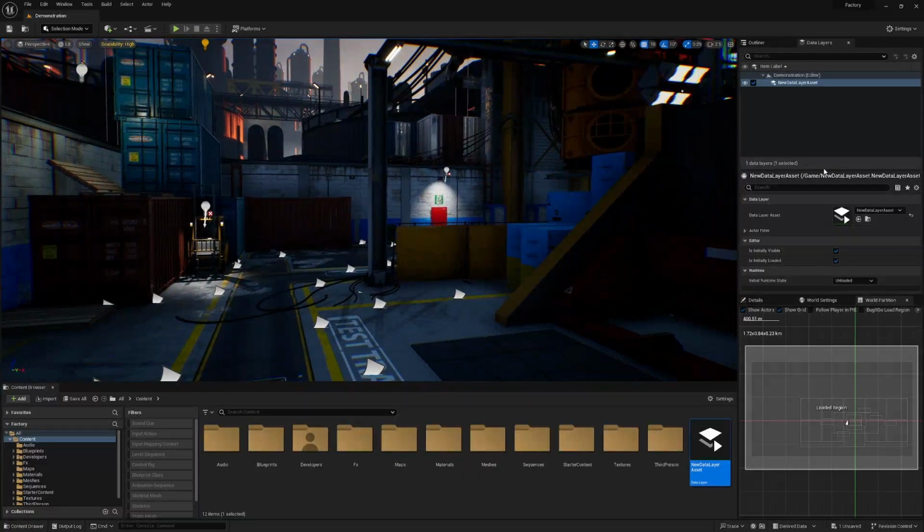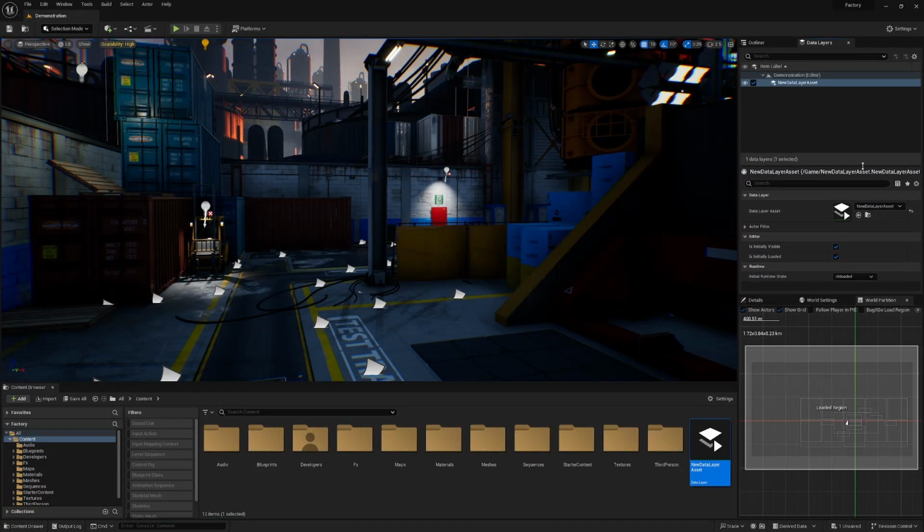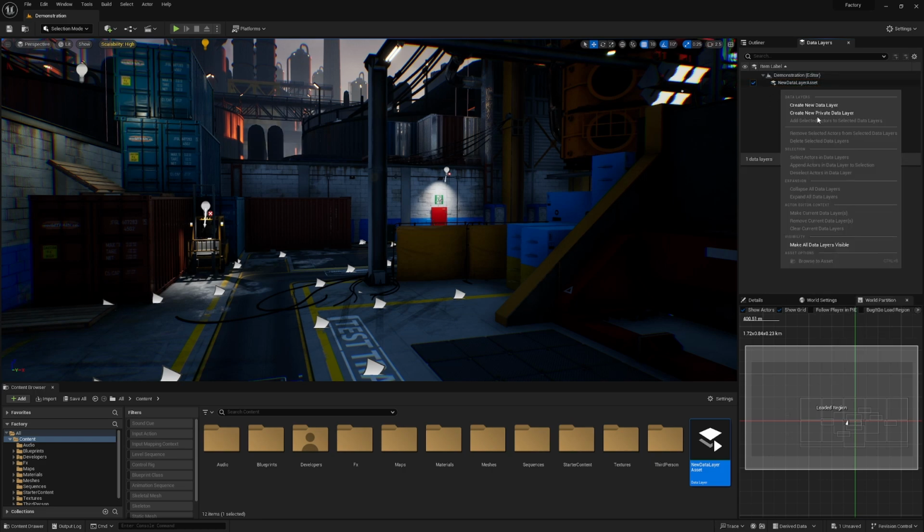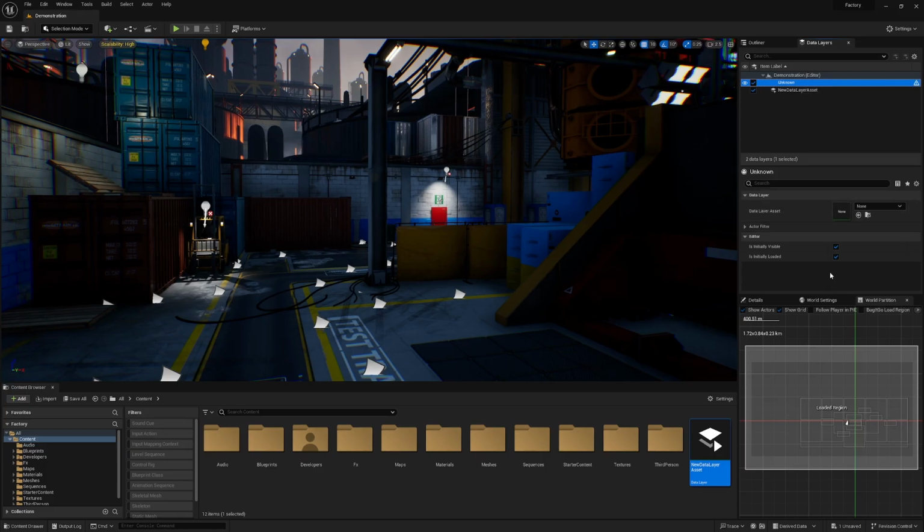You'll see here in the data layer details right here, we've got the data layer asset right here. Let's see if we can create a new data layer and assign it a data layer asset. Boom, assigned like so. Okay, yeah, so that works. You can assign a data layer asset right here. That's all you need to do to get that to work.